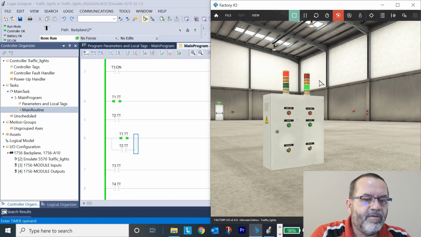Okay, so that's the quick introduction to timers, and we're going to do a lab using this little panel that I built to simulate a traffic light system.